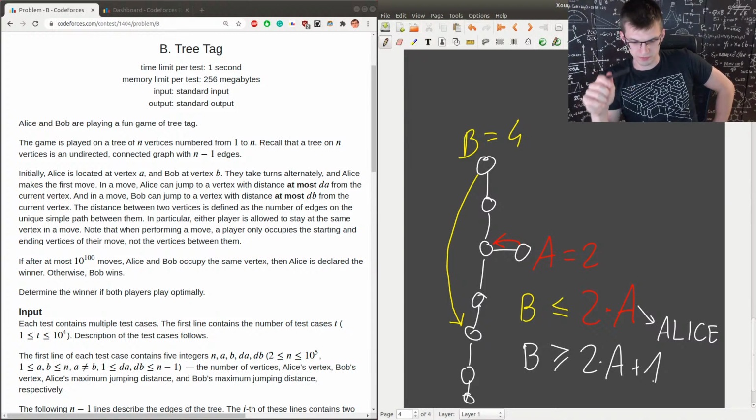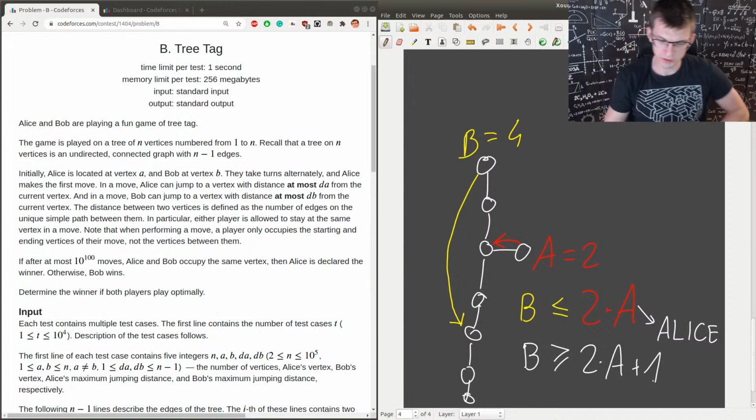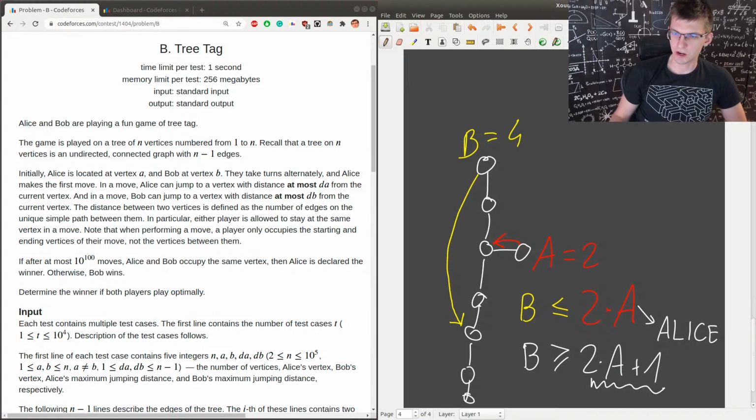Okay, let's say Bob stays, but if Alice is in range, Bob needs to move. And then he can jump over Alice to also be outside of range. So it's only important for him that there are two vertices of a tree that are far away, and he can keep jumping between them.